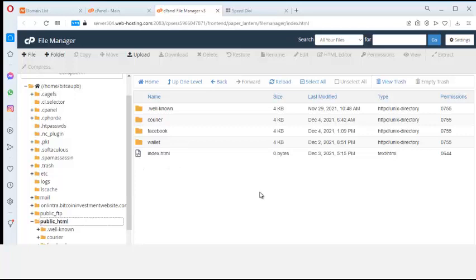If you're doing this for a client, all you have to do is upload the files I'm going to give you to the public_html. But if you're doing this for practical purposes, or you want to put it on a domain where you already have a website, all you have to do is what?